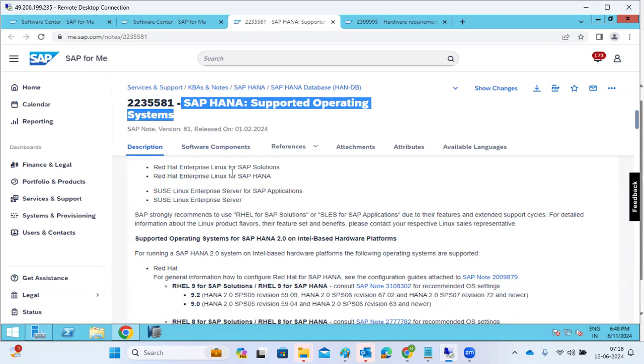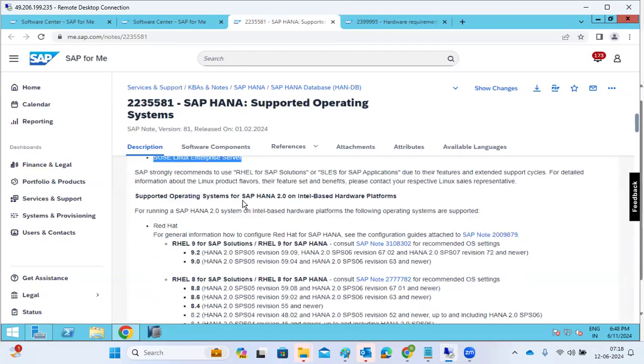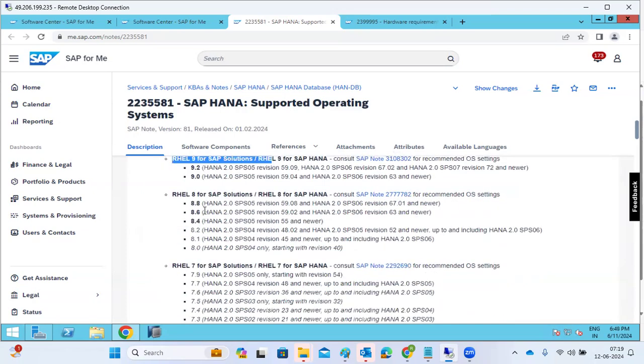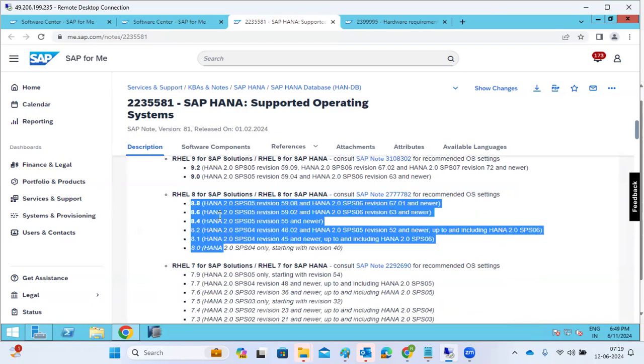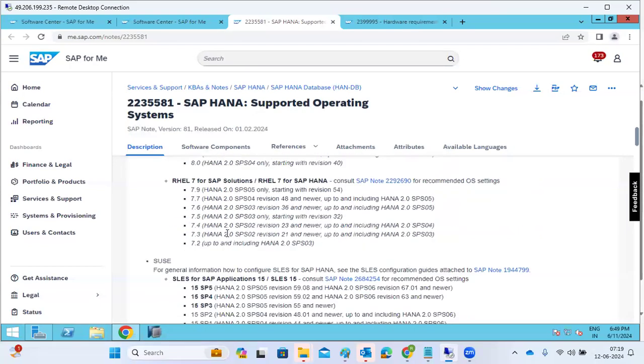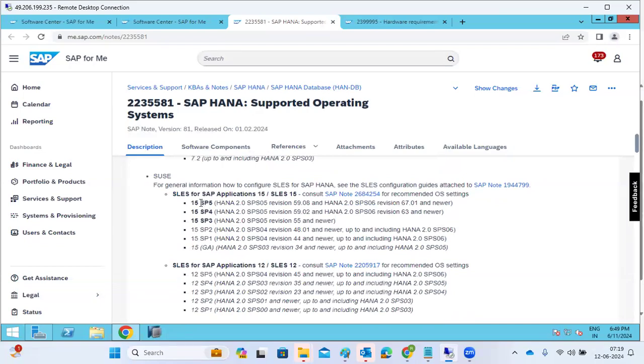So here you can see in the release note, these are the supported operating systems we have. Sir, what about the versions? Here you can see the versions: RHEL 9 for SAP Solutions, and the RHEL 8 series also. What versions will it support? RHEL 8.8, HANA SPS 05, 06, 07, all will support it here. 8.6, 8.4, all we have here. SUSE Linux 15 is the latest version. In the 15 series, everything will support. So clearly it's giving the information here.